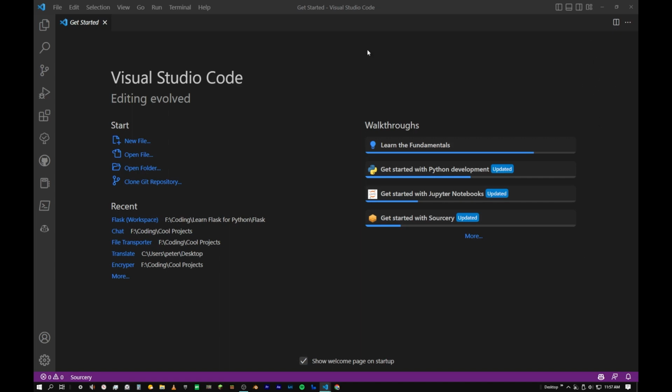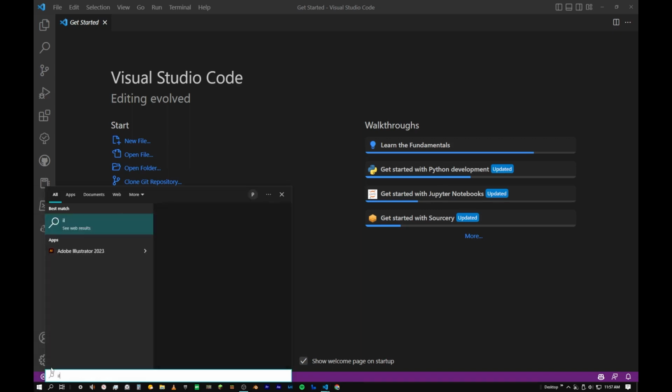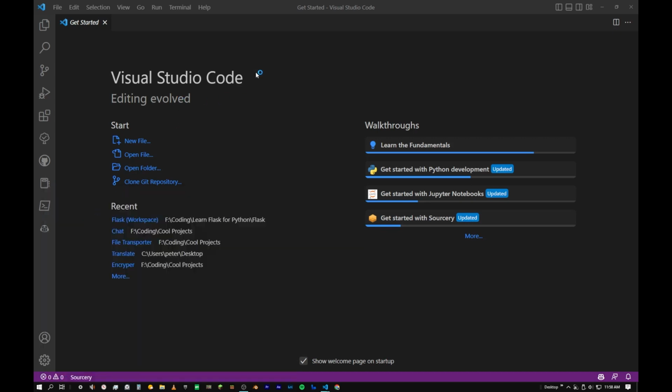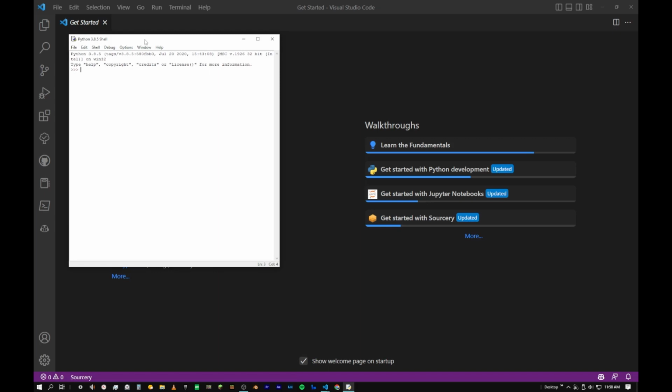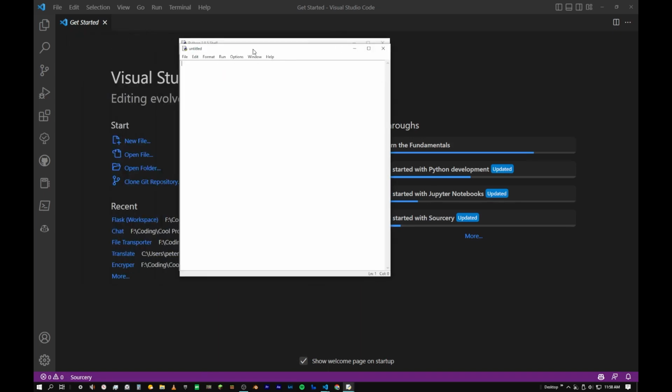I'm going to be using Visual Studio Code, which is an IDE. You might already have an IDE installed on your computer as well. So you can go down to the Windows icon button, click that and type in IDLE. And click IDLE. And then this will pop up and you can do File, New File. And then you can type all the code I'm going to be showing you in here. And when you want to run it, you can click Run Module.